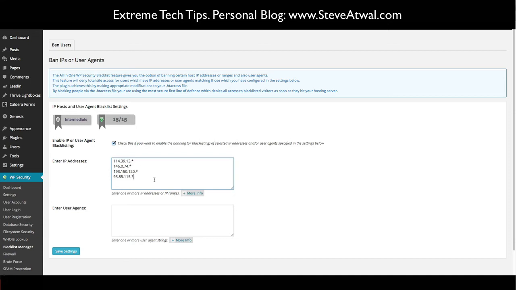So anytime you see an asterisk at the end, that indicates this is a subnet. So it's an IP range. Whatever that star means, 1 to 254. Now already, like I said, I already added that in at the top, so I don't need to re-add that.